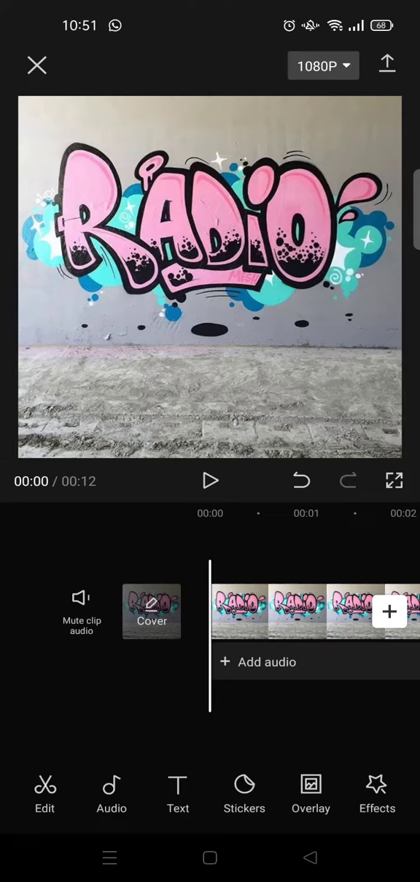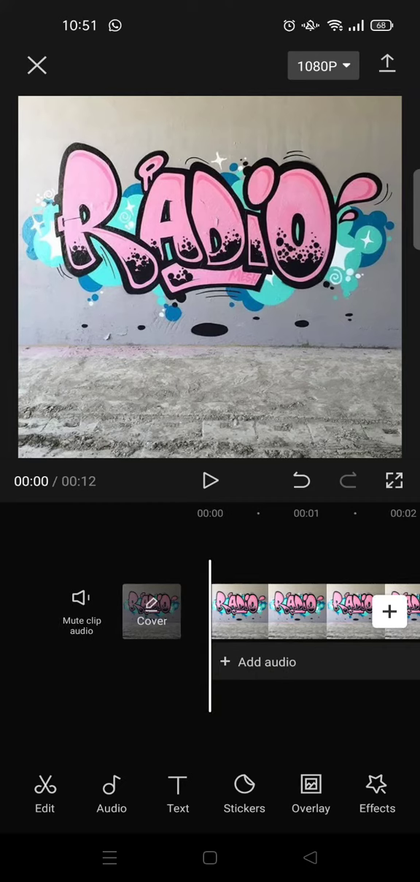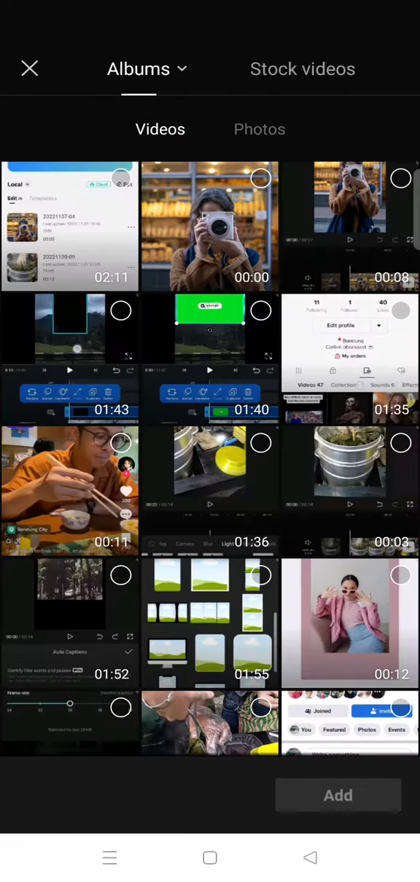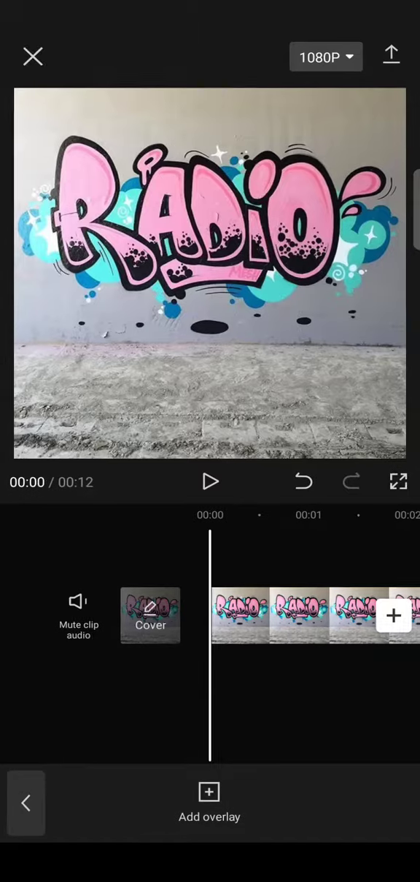On today's tutorial, I'm gonna show you how to create a video reveal on CapCut. So for this edit, you need to prepare a background like this, a photo or video as the background, and then add the video that you want to reveal as an overlay. So click overlay and choose the video that you want to add.